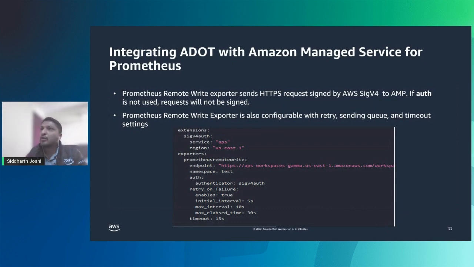Now if you look at the remote write exporter part, the exporter part of our pipeline, in the exporter we define a remote write endpoint. This is the endpoint of our Amazon Managed Prometheus workspace. This is where we are going to store the metrics which we are scraping through our receiver. And the SigV4 authentication extension is going to help us authenticate our request to the service.